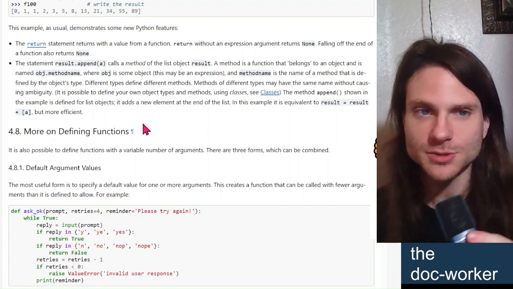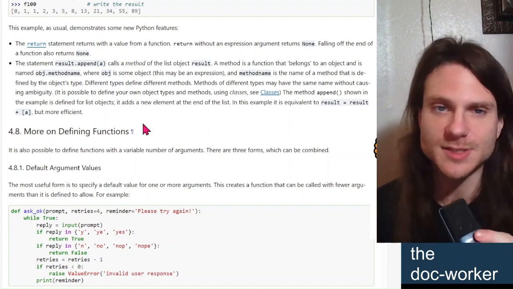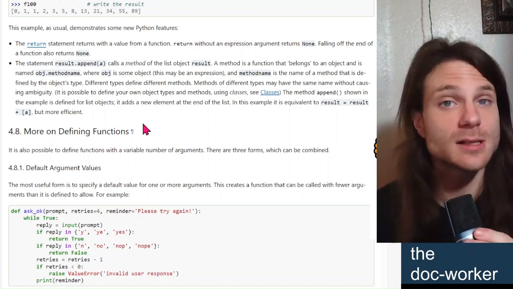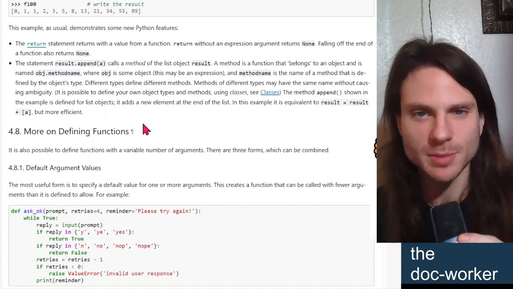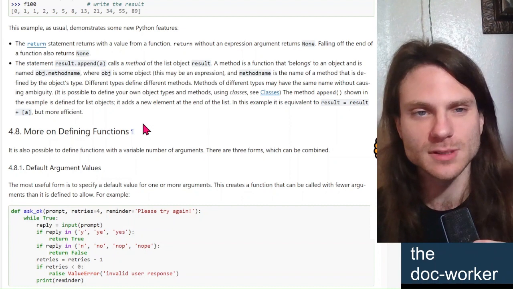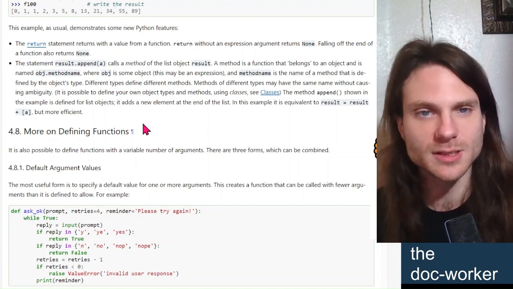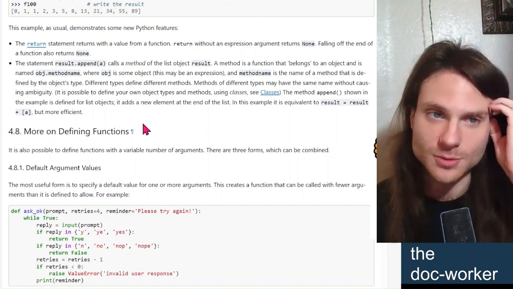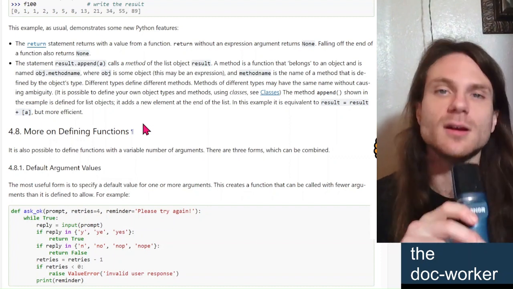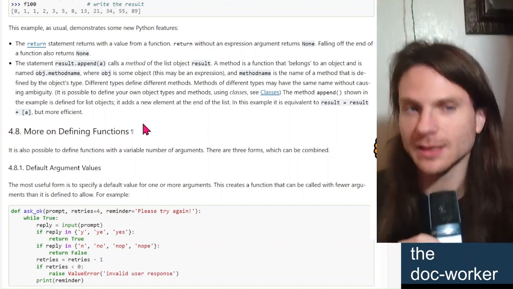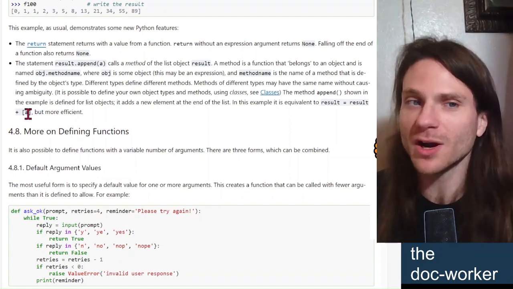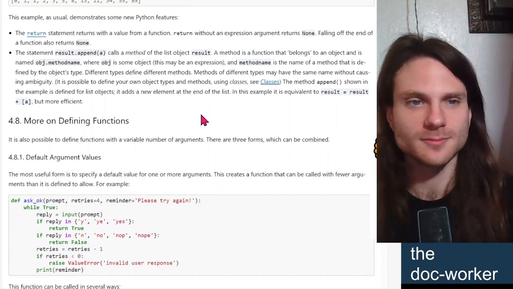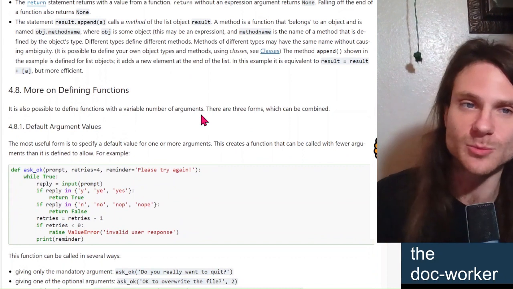It is possible to define your own object types and methods using classes. The method append shown in the example is defined for list objects. It adds a new element at the end of the list. In this example, it is equivalent to result = result + [a], but it's clearly more efficient.